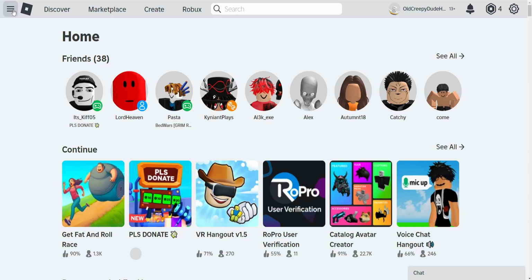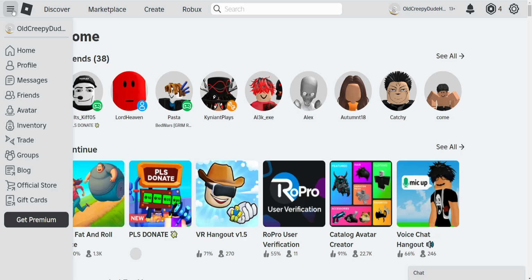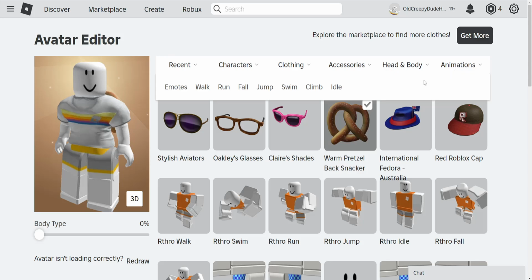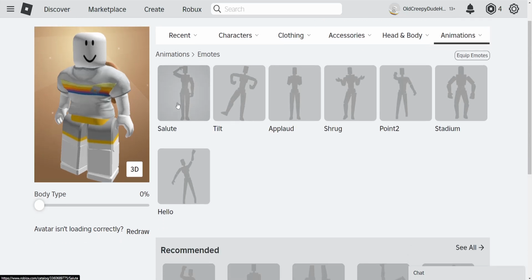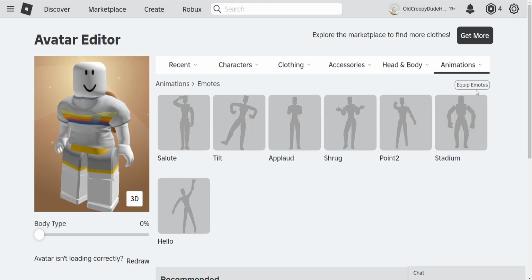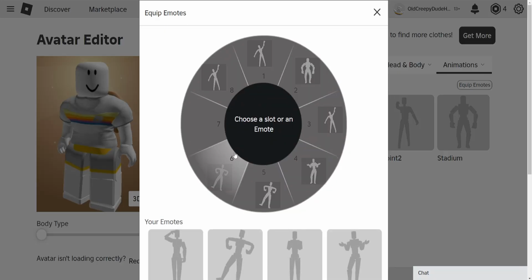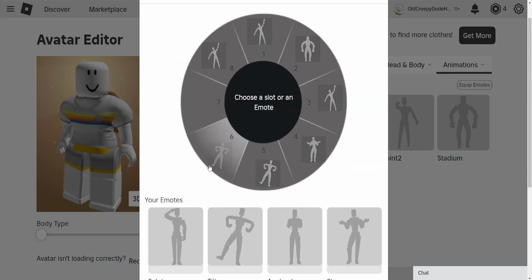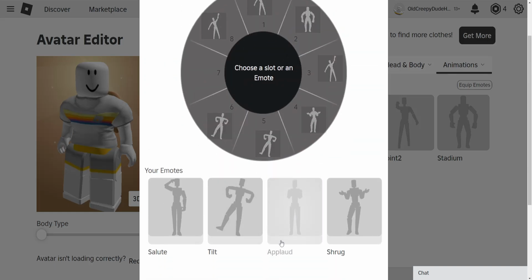So here, what I'm going to do is click on the menu and go to Avatar. From here, we will hover over Animations and then choose the option for Emotes. Now, as you can see, we will see the different emotes and you will also see this little button here that says Equip Emotes. Once selected, it's going to look like this, and it will show us a list of our emotes.